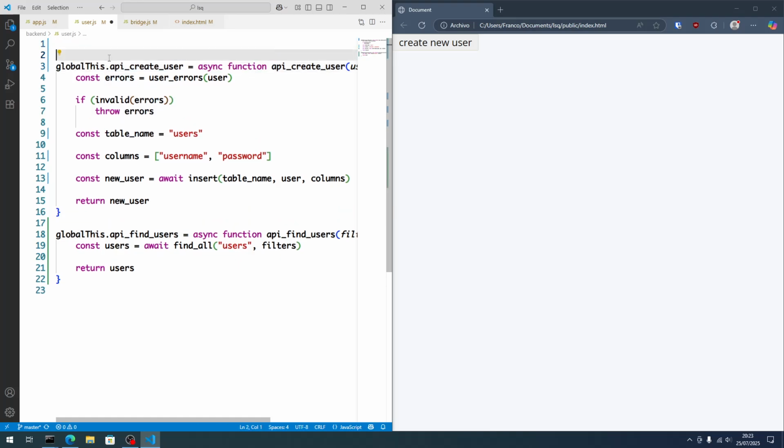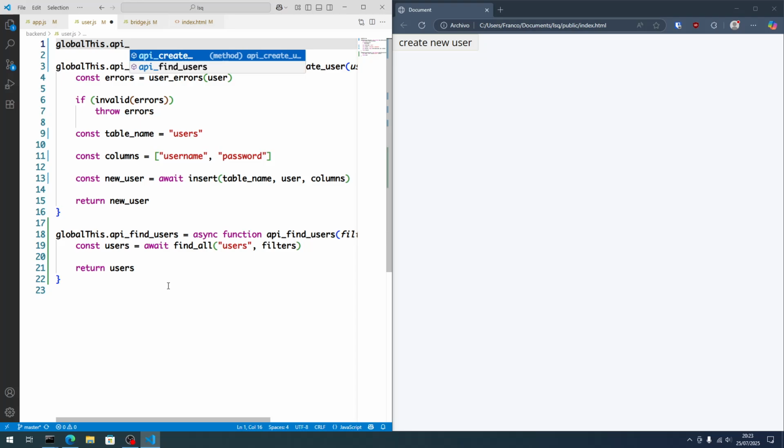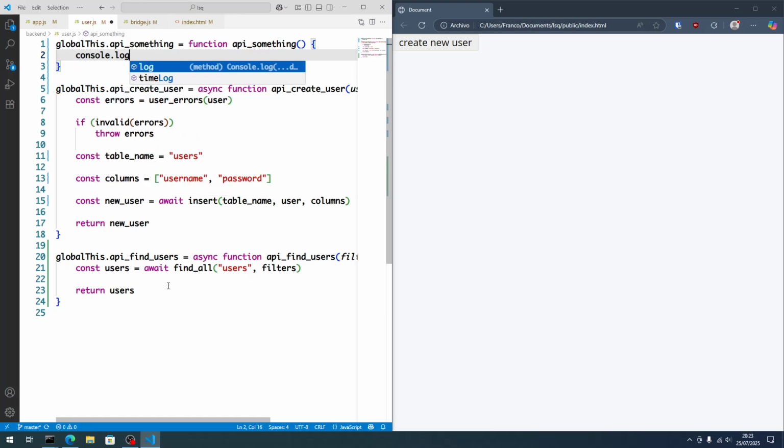Let's define the function first in the backend. This is a file that lives in the backend, and I'm going to define a new function, and I suppose I can call it API something. This is going to be a function called API something, and in here, we're just going to say hello. And that's it. This is the function that lives in the backend.